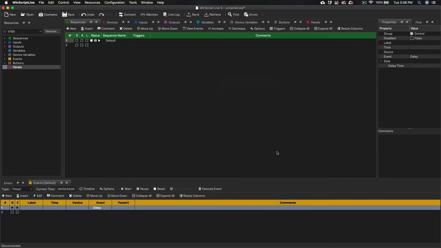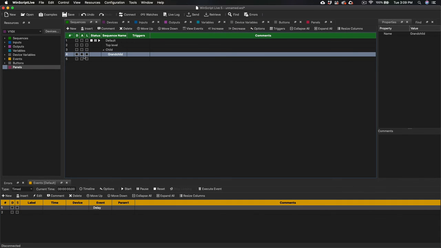In our main editing window, there's a second menu bar for this specific tab that we're working in. This is context sensitive and will change depending on what panel and what type of work we're doing. For sequences, we have the ability to create new sequences, insert a sequence in line, add a comment in line, delete sequences, please use with caution, move sequences up or down ordinally, view the events, the same as double-clicking on the row number. You can get sequence options or look at triggers, and you can use the increase-decrease indent buttons to organize your sequences into hierarchies.